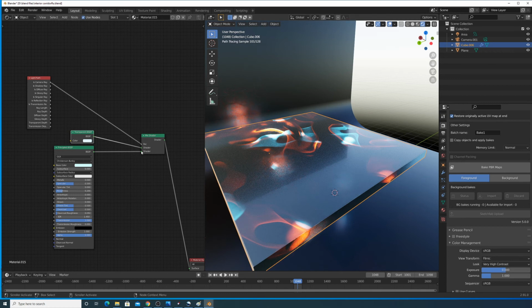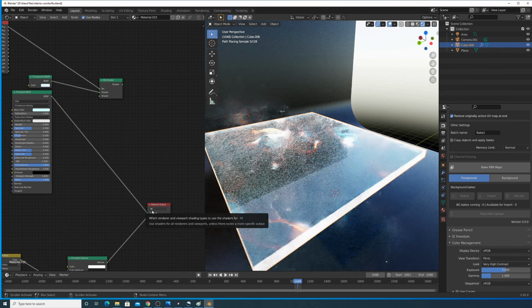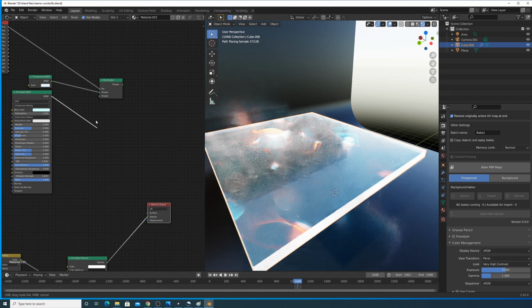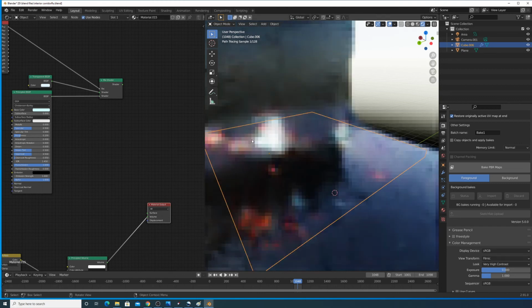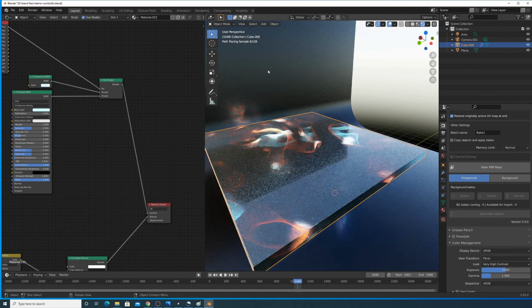I could have just directly plugged this in as the surface like this, but it renders much slower, and I'd have to adjust some of the lighting and stuff because it affects the lighting. So yeah, I'm just going to leave it how it was. And yeah, so that's for the glass.